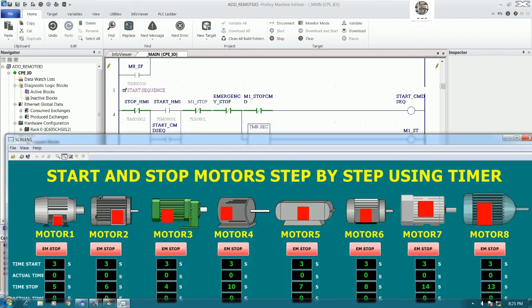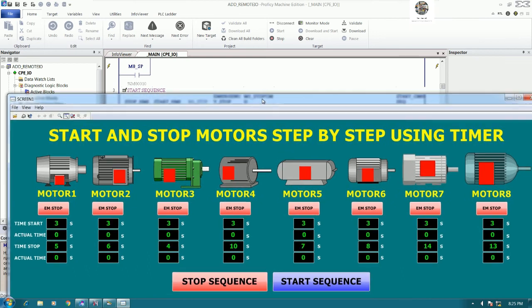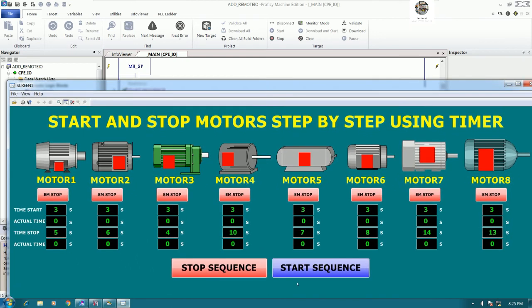So if we push button start, let's see. Start sequence. Okay. Start. Okay, start sequence for 3 seconds. The output is turned on also. Okay, let me show. Yeah.